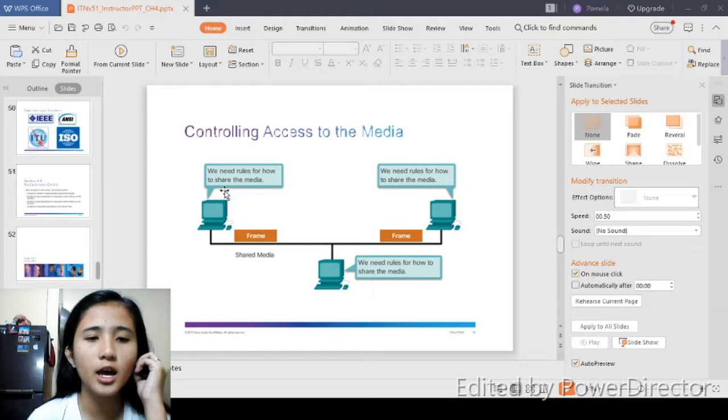First, we need the rules for how to share the media. Then the frame, we need the rules on how to share media.